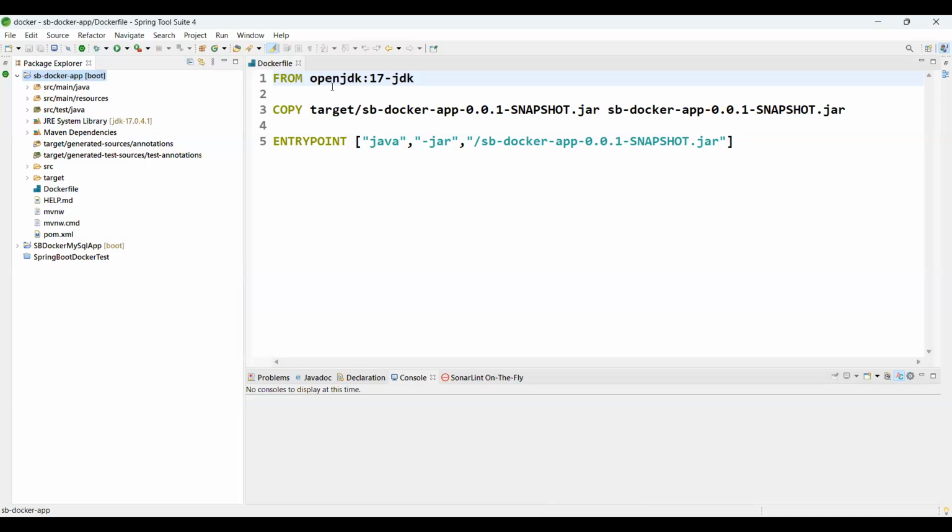The image is not itself there. See, 17-JDK is not the image, right? So OpenJDK 17-JDK is not there. 17-Alpine is there. Okay, it is Alpine. Yeah, 17-JDK, there is no image.